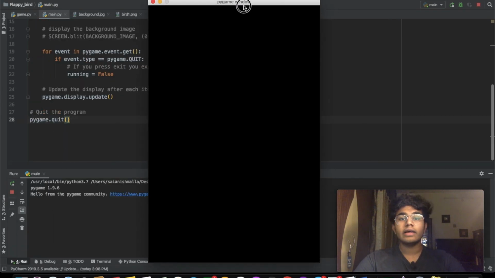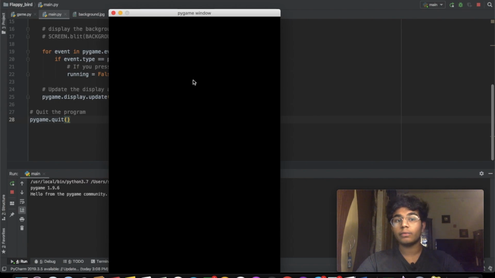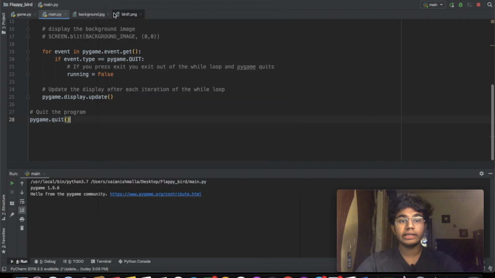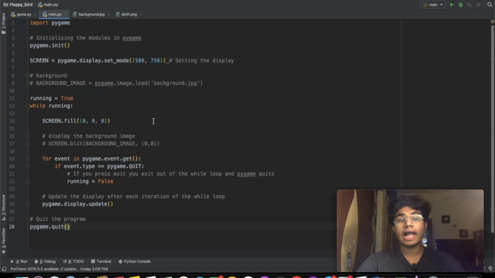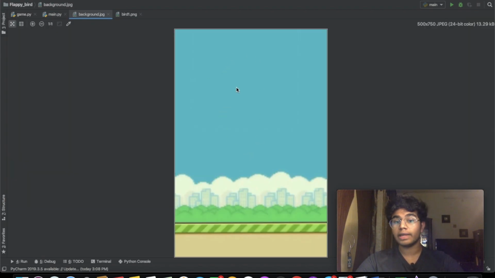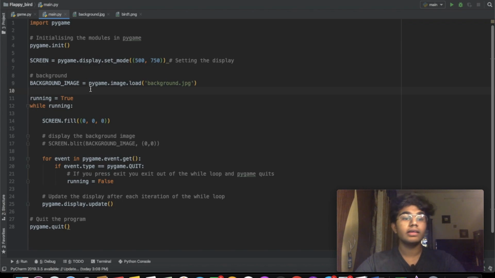Now that we run this, we can see what we have. As we saw, we just have a plain black window, and this is the exit button I was talking about. If we press this, we should quit the program. So I'm going to click this, and it works. We exited out of the program. Now we're going to add a background quickly. Inside of my directory, I have a picture called background.jpg, and we're going to be using this picture for our background. The background has the same dimensions as our display, 500 by 750, so it's going to fit perfectly.